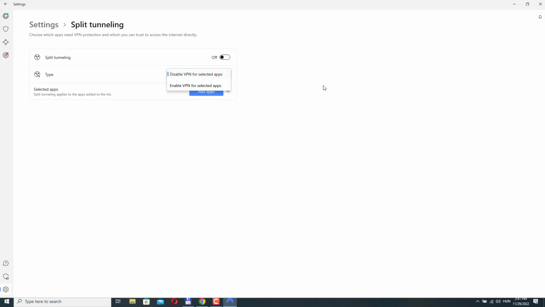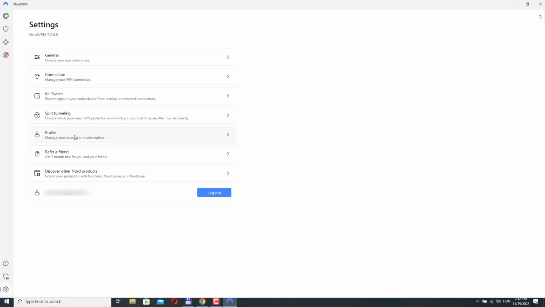It really doesn't matter which one you use, but for example, if you always want VPN turned on when you are browsing the internet, then you can select enable VPN for selected apps, and here you can just add your browsers to the selected apps, and then VPN will always be enabled. Okay, let's go back. Profile.